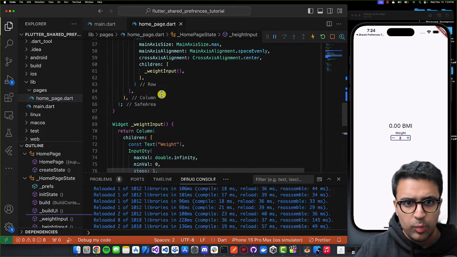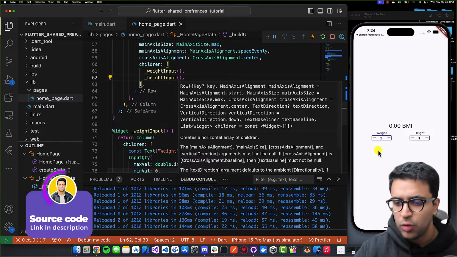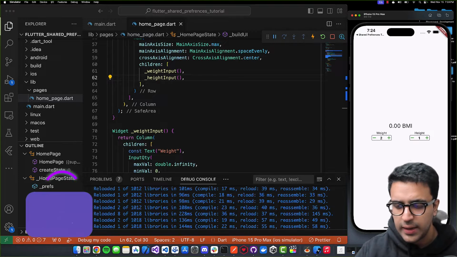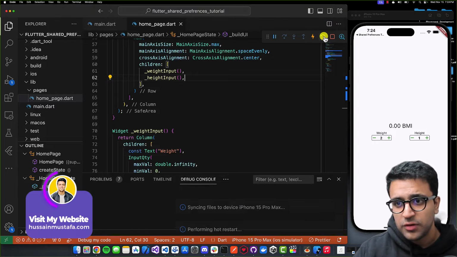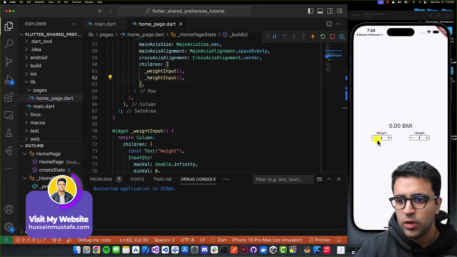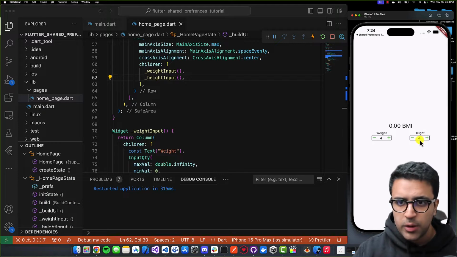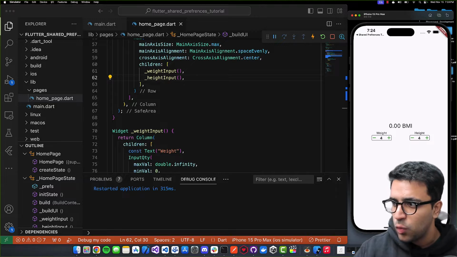Then I'll take this height input function, and after weight input within the same row's children, I'm going to add that. So now we can take input for the weight and height. So now if I restart my application, you're going to see that the weight and height get reset, and I don't want that. I want whatever the last input value here was to be persisted even when our app gets restarted. So let's work on that.